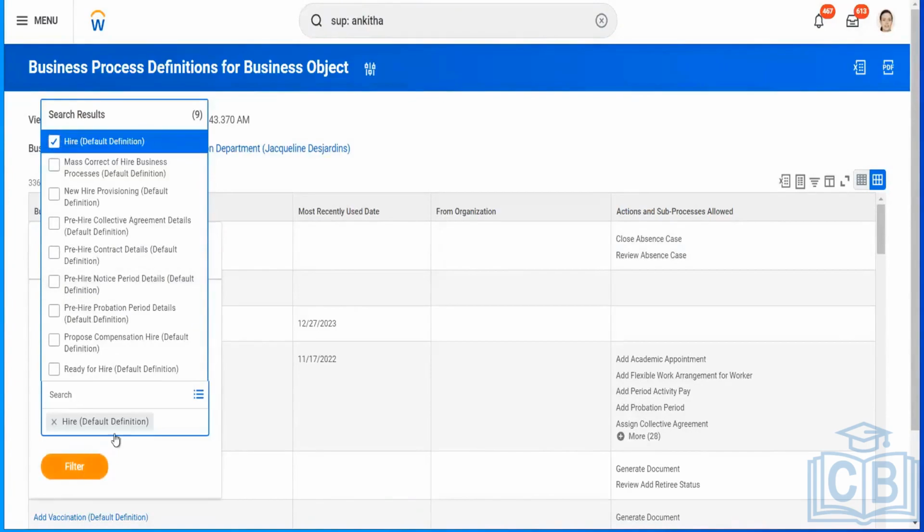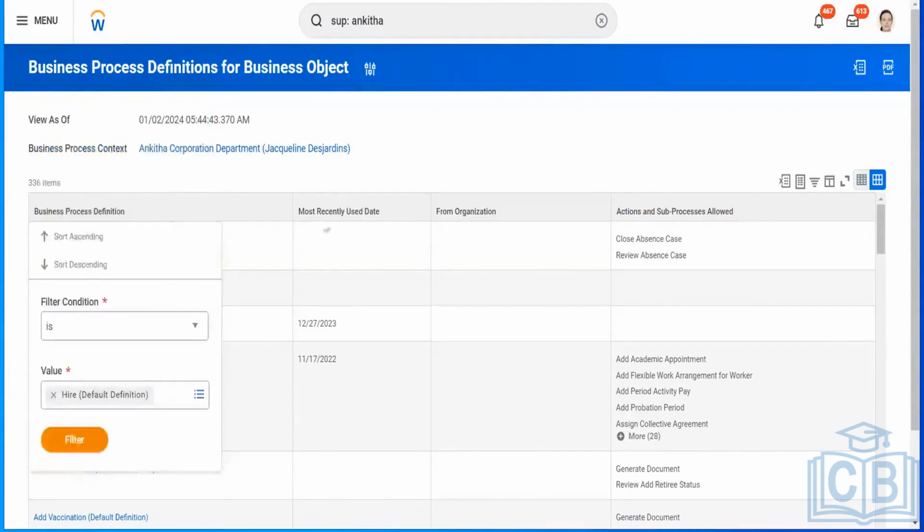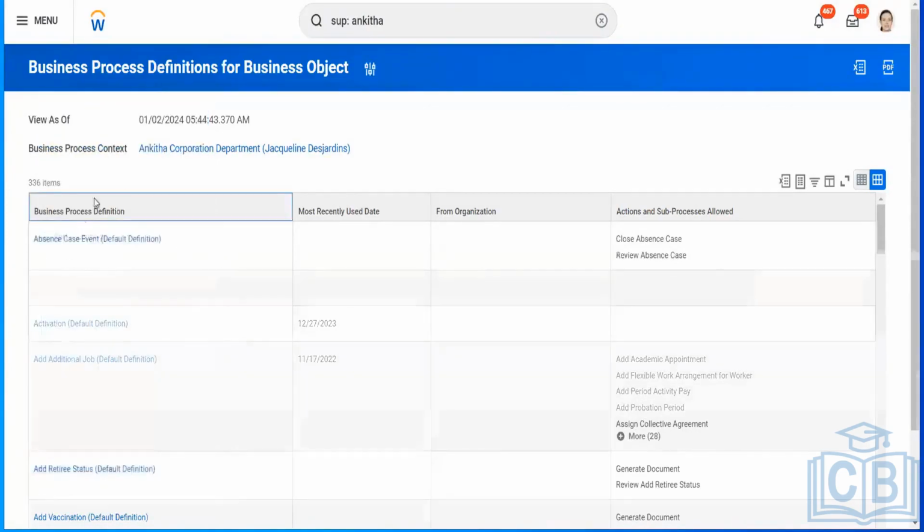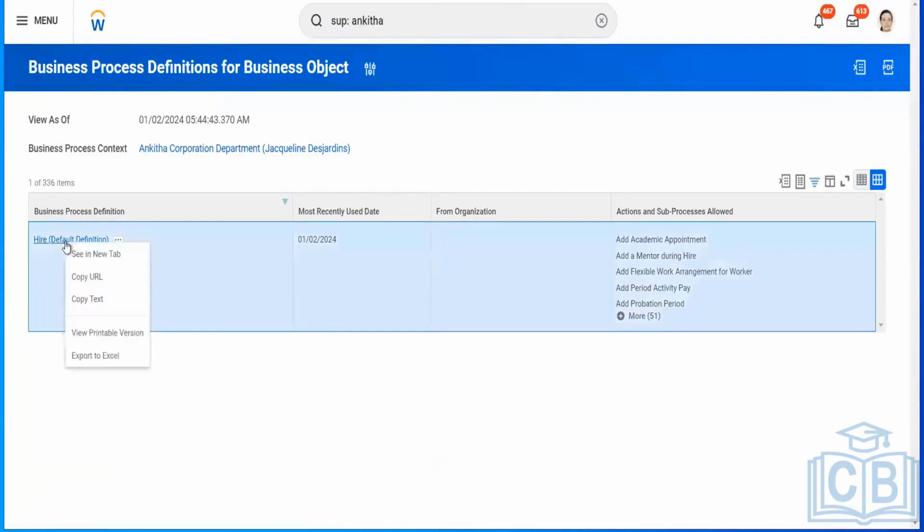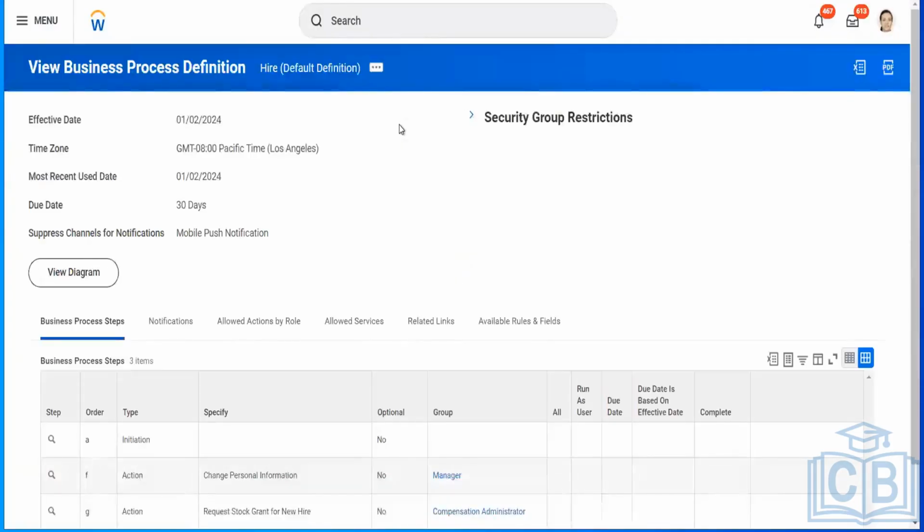Now here we can see the hire default definition. See how much I have to do this search, even if you are working, because this is a training tenant. But if you are working for a client, you won't encounter such kind of issues, because they will follow a single hire definition for their organizations.